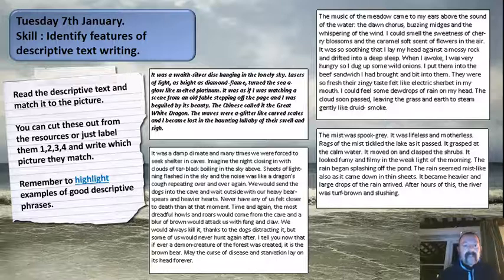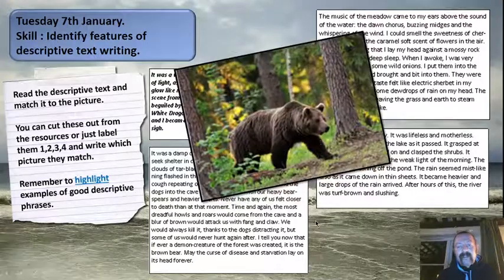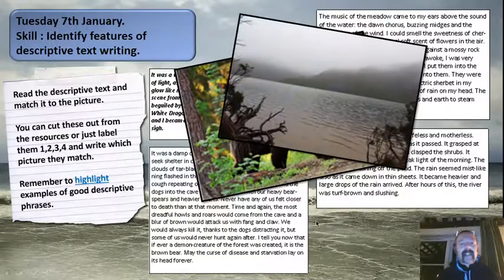So we're going to have a look at this one first. It says, "It was a wraith silver disc hanging in the lonely sky." Okay, this one starts with, "The music of the meadow came to my ears above the sound of the water." This one, "It was a damp climate and many times we were forced to seek shelter in caves." And the final one, "The mist was spook grey." Now you've got to match those to the photos that are in the resources.